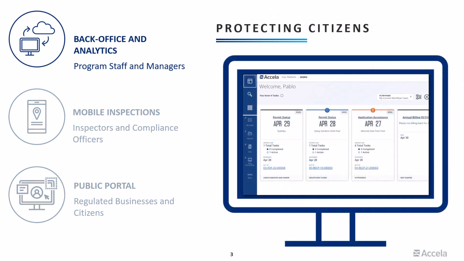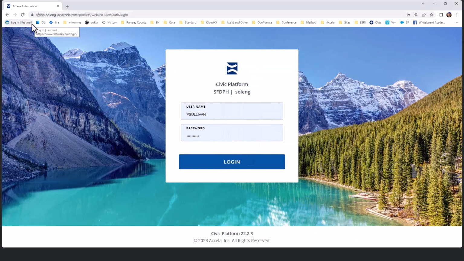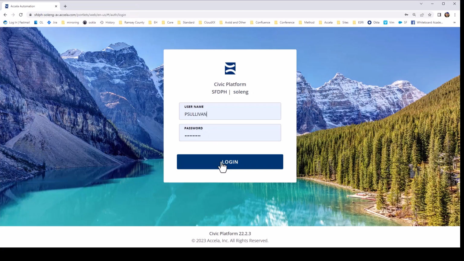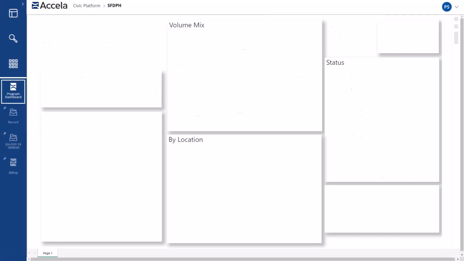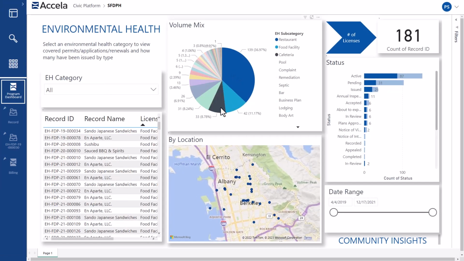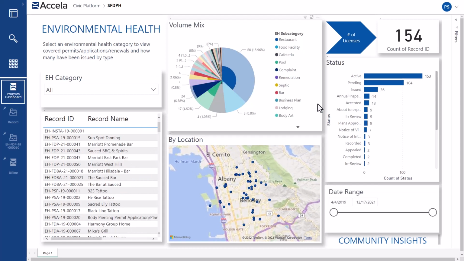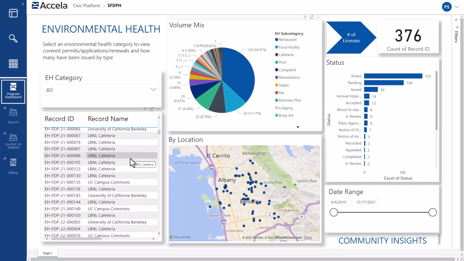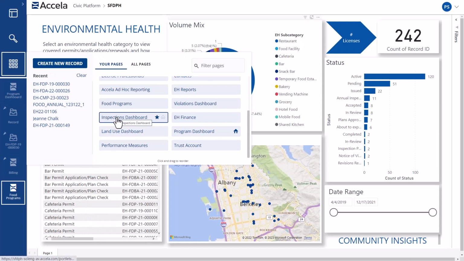We will begin by looking at the back office and analytics for program staff and managers. Using any common web browser, it's easy to get to the system from wherever I am. The first thing that I'll see on my home page is an analysis of all activities in the jurisdiction, based on program area, by status, facility distribution on the map, and a list view of all selected locations. The dashboard updates dynamically as I select data points.